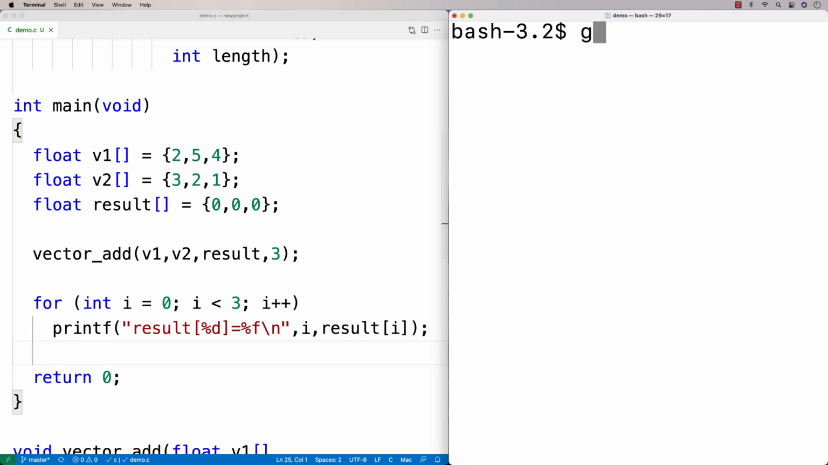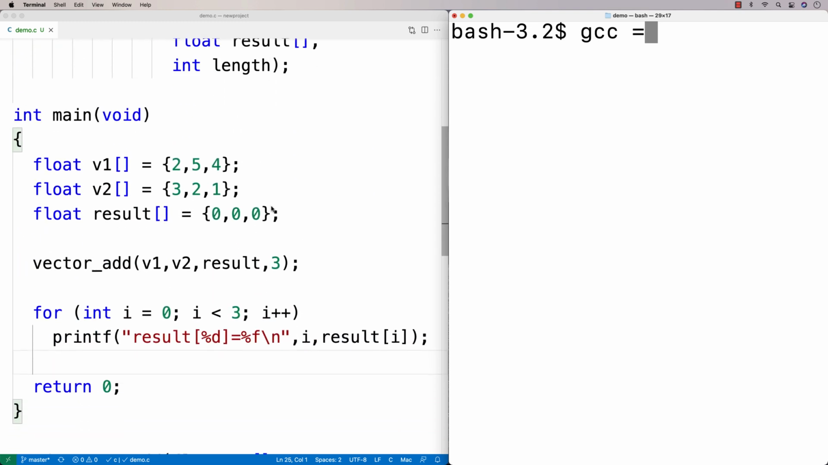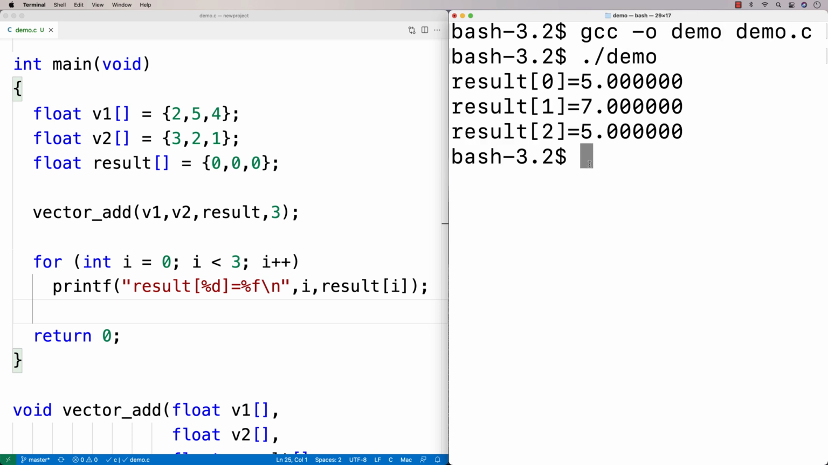If we run this here, we expect to get back what we had up here, which is 5, 7, 5. So let's give this a try. I'll compile this and I'll run it, and I get 5, 7, 5 back. And so our function does appear to be working correctly.